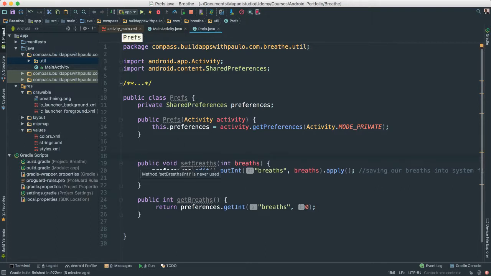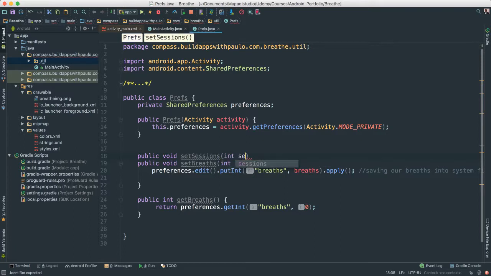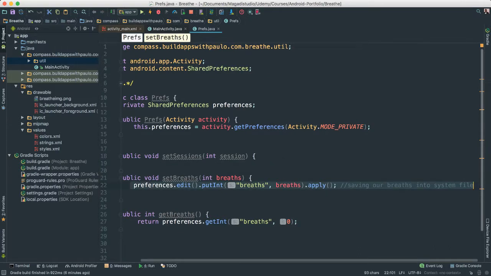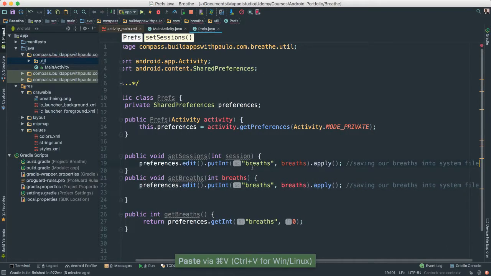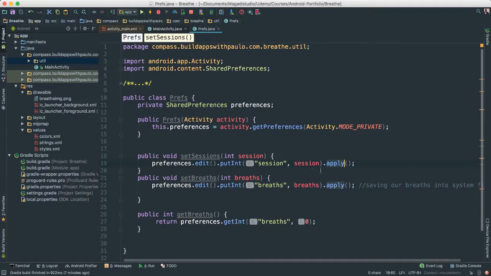What would be the next thing? Let's talk about the set session. I'm going to say public void setSessions. I'm going to pass an integer. I'm going to call this session. I'm going to pretty much do the same thing that we did before. I'm going to copy this and paste it in here. Instead of breaths, this is going to be session, and we're going to pass our session, which is being passed as an integer. Right? Of course, don't ever forget to apply or commit. Previously Android would let us use commit, but the APIs have changed a little bit, so now we call it apply instead of commit.